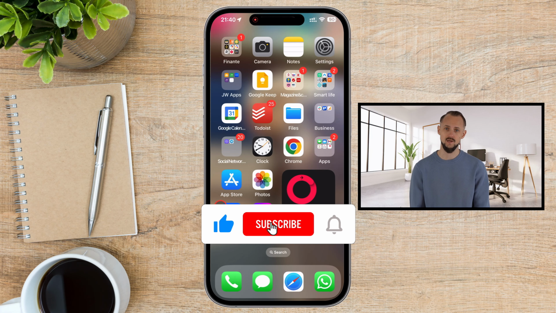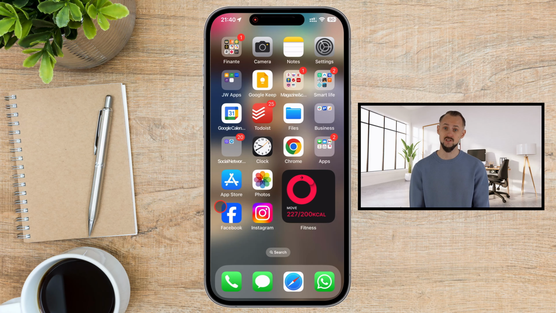Before we get into creating a reel, here's what you'll need. Make sure you have the latest version of the Facebook app installed. Think of short, engaging video clips or photos you'd like to share, along with any creative text or effects.